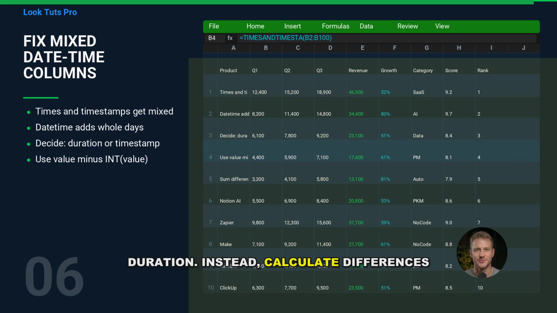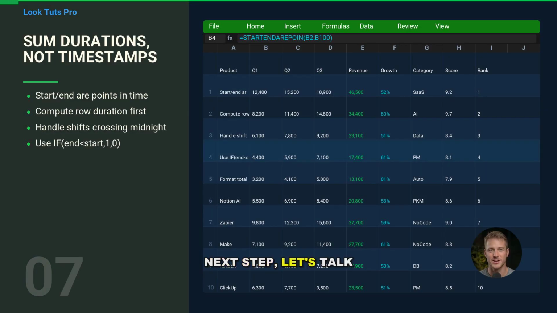Instead, calculate differences between start and end times. Next step. Let's talk about the classic timesheet pattern: start time, end time, and a daily total. The mistake is trying to sum end times or sum start times. Those are points in time, not amounts of time.